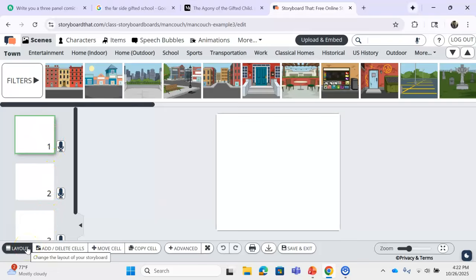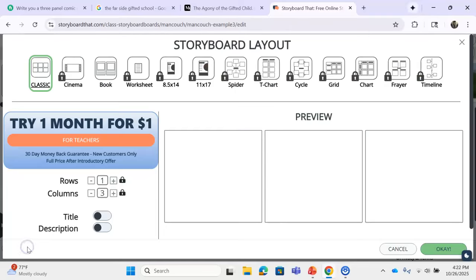If you want to change the layout, meaning the look of it, you've got 2 basic options. You can go with the classic or the book. I'm going to try the classic, and it's going to give you 1 row with 3 columns in it like this.